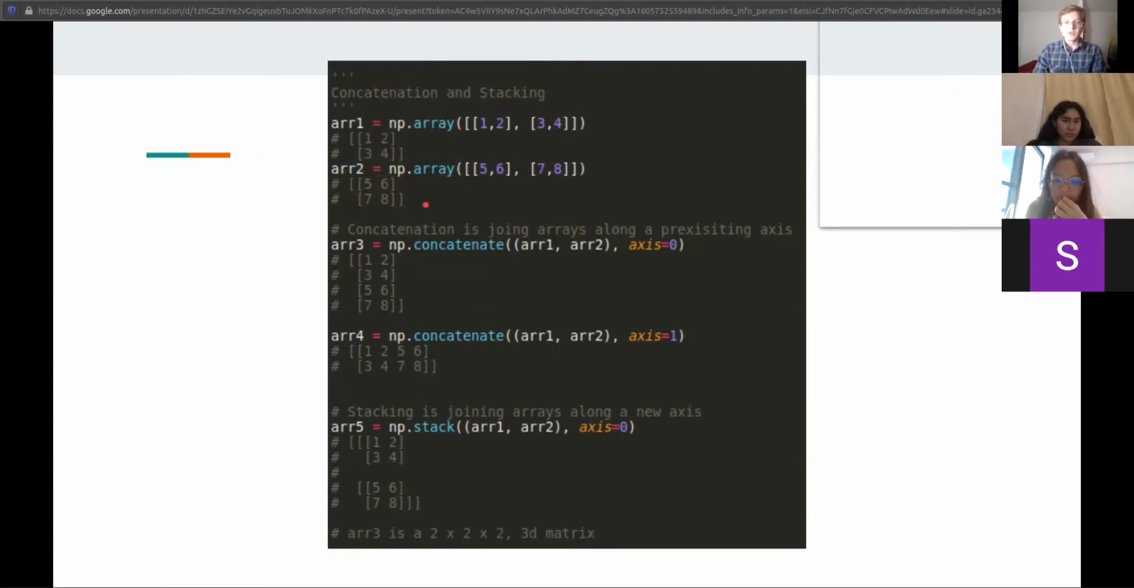Concatenation is joining arrays along a pre-existing axis. You can think of it as just smushing them together. If you were going to smush these 2 arrays together along axis 0, which is visualized as rows, but is technically just axis 0, you'll see that it now becomes the matrix 1, 2, and then 3, 4, and then 5, 6, and then 7, 8. If you had pushed them together along axis 1 instead, you would see that it becomes the array with 1, 2, 5, 6, and then 3, 4, 7, 8, sort of like vertically, or horizontally. But remember, these are just visualizations of the concept of pushing them together along the 1 axis.